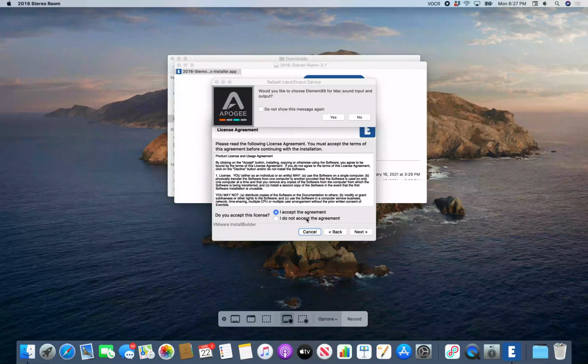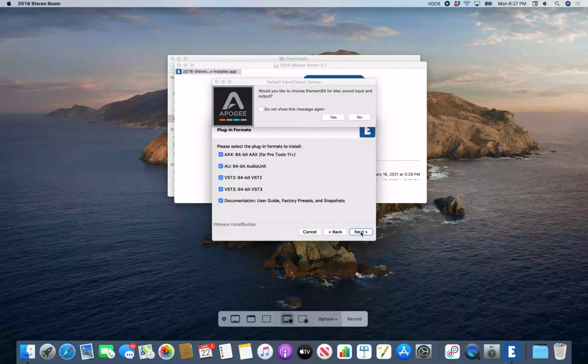Do you accept this license? I do not accept the VMware Install Builder. Cancel. Back. Next. And I'm assuming that Next button hasn't moved, so I'm not going to rescan the window. So now I'm just going to do Control-Command-Right Arrow. Back. Next. Next. And VO-Shift-Space on that. Now I'm going to rescan the window.